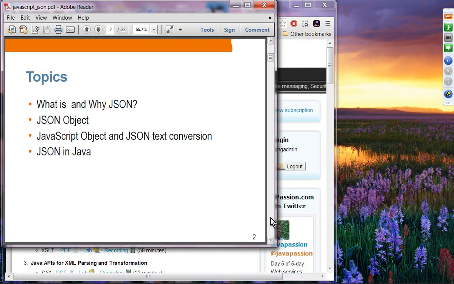So here we are going to learn what JSON is and why you want to use it, and then we are going to learn the JSON JavaScript object. And we are going to see how we can convert JSON text to a JavaScript object and vice versa. And we can see how we can generate JSON in Java code.